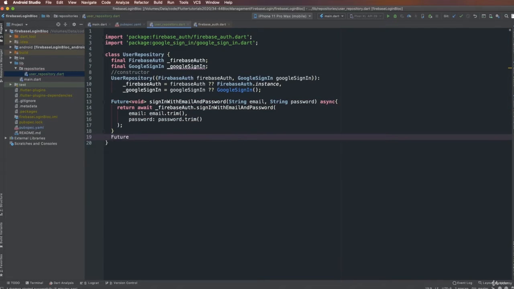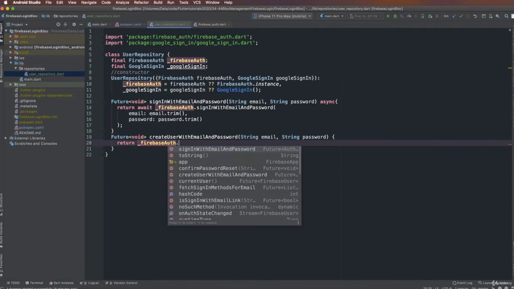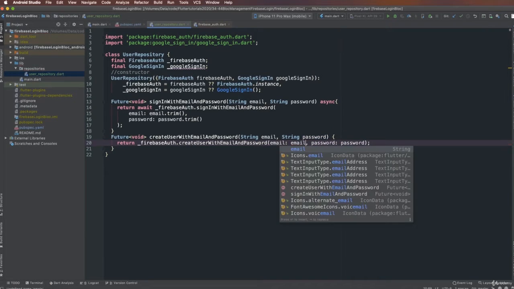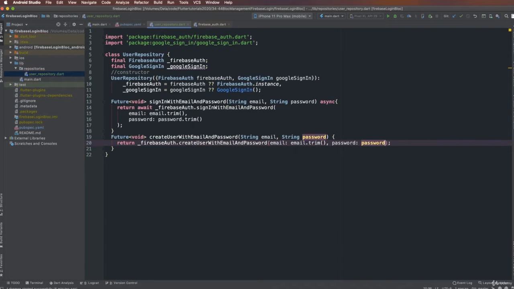So I use await. And the future function of create user with email and password. This is register user. The function of register user with email and password returns Firebase create user with email and password, and this is also an asynchronous function, so it also returns await.